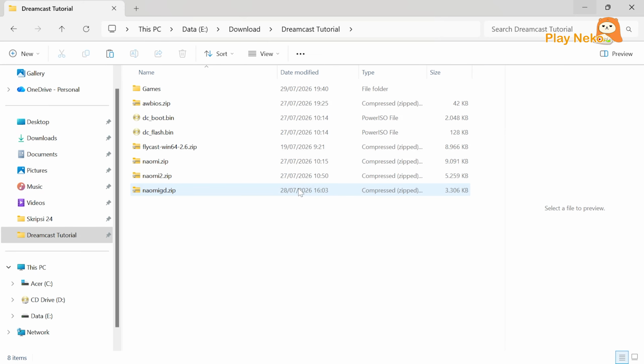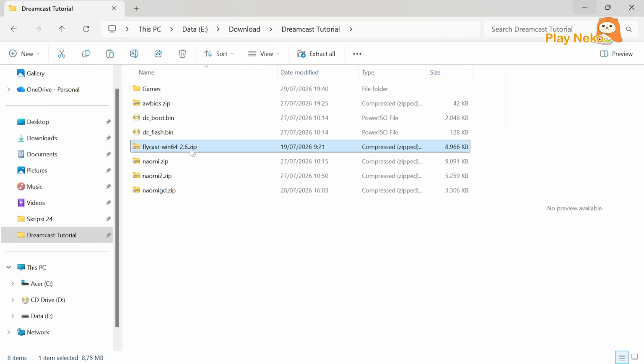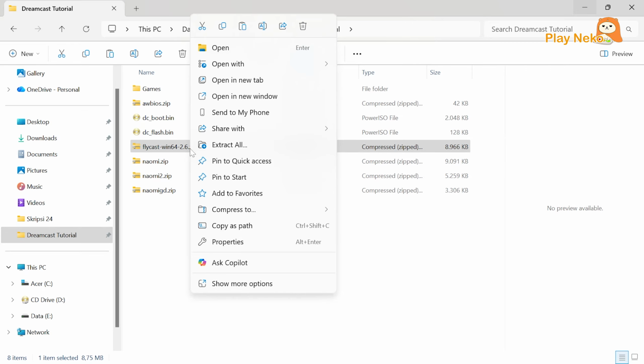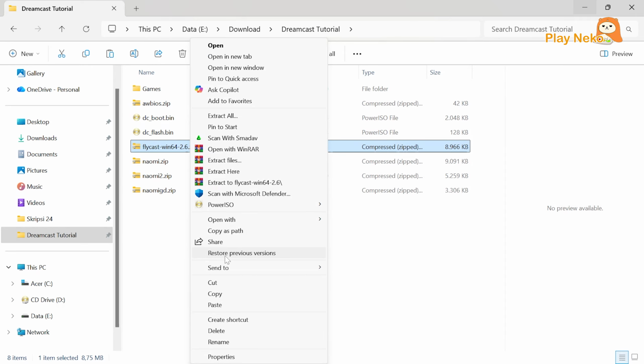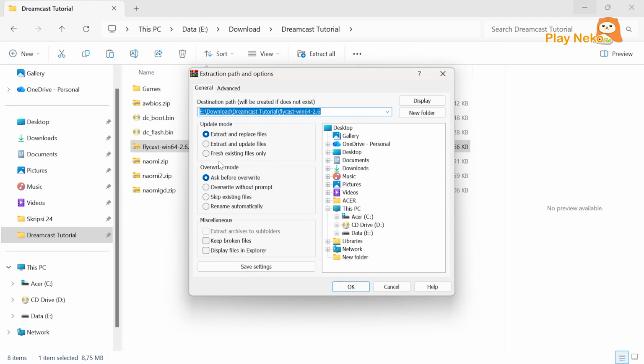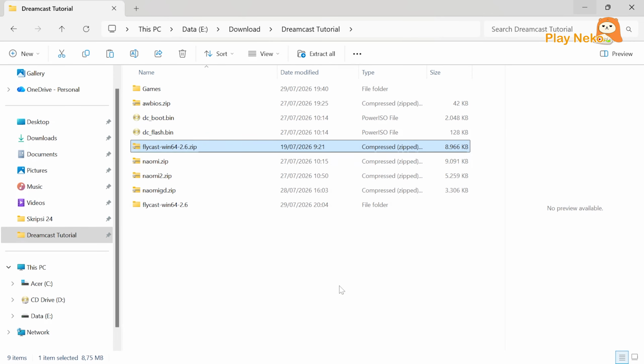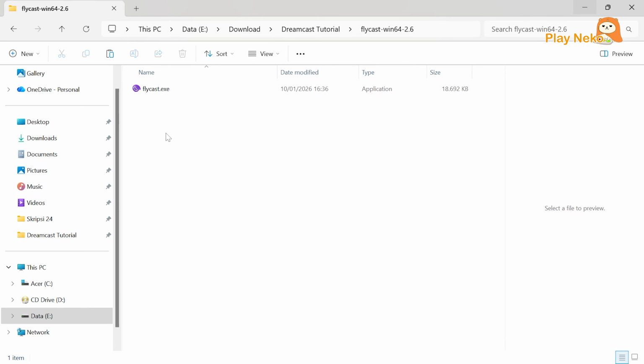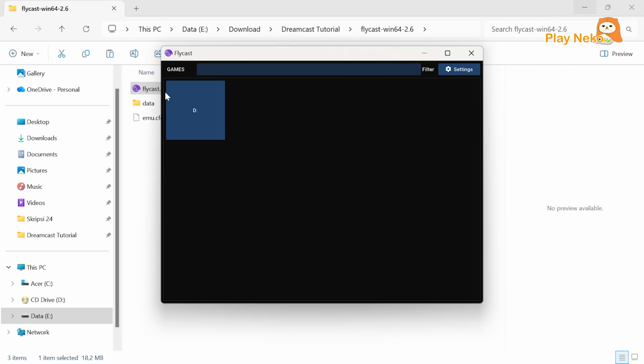After all the required files have been downloaded, we can move on to the next step, which is extracting the Flycast Emulator file and opening the emulator folder. Then, double-click the flycast.exe file to launch the emulator. This is the initial interface of the Flycast emulator.